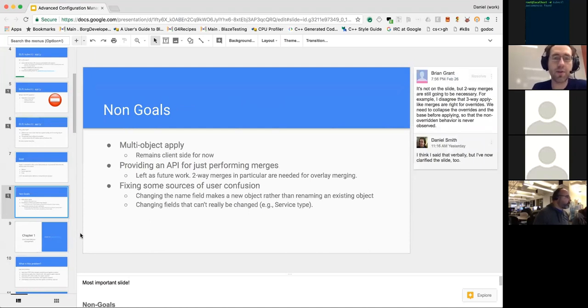Specifically, some non-goals. I am not focusing on multi-object apply. That has to be implemented with a client-side loop for now. It may be possible to move parts of that into the server in the future, but that's left for future work. So today's proposal is just about the single object case. And honestly, you need a working single object case before you can think about the multi-object case anyway.